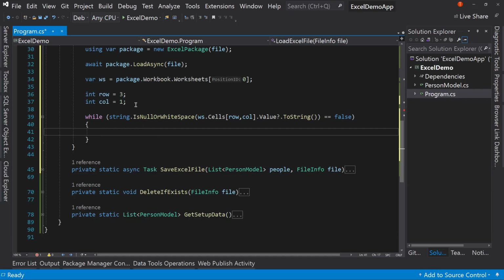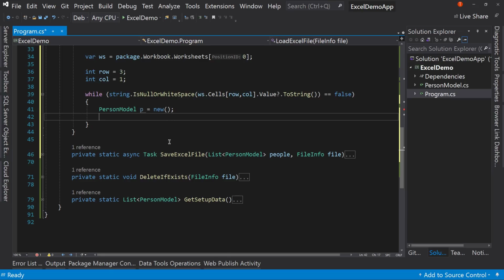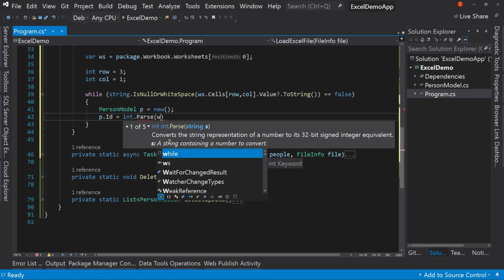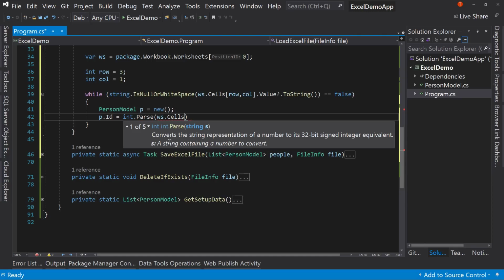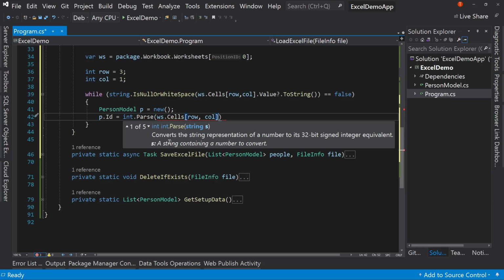So we've determined that whatever row we're on, there's data in there. Therefore, we're going to say PersonModel p equals new. I really like that new syntax. It keeps things shorter. p.Id equals int.Parse(ws.Cells[row, col].Value.ToString()). And why am I doing ToString here?